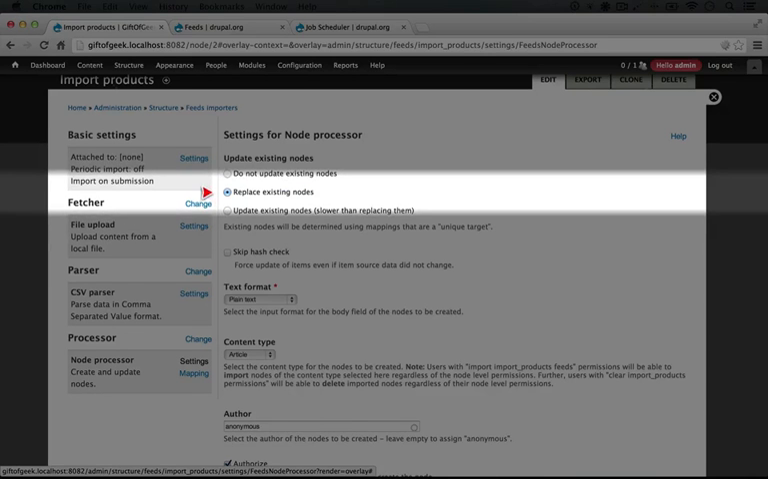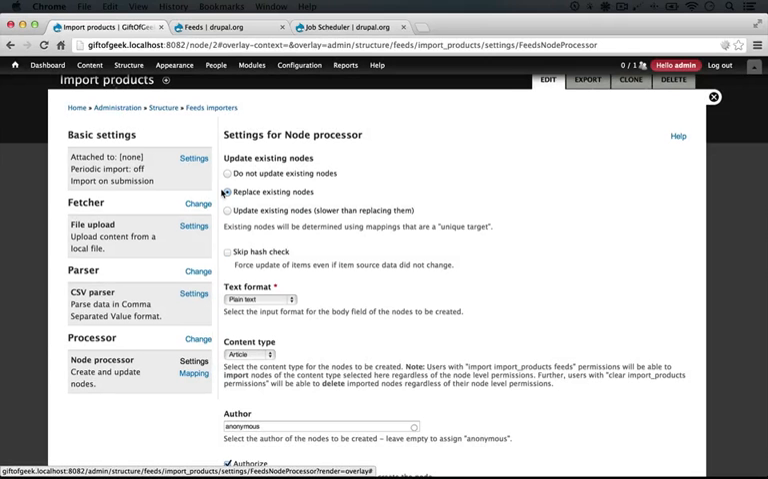We're going to go ahead and keep replace existing nodes. We're not going to go through any processes to update nodes. And whenever we need to roll back an import, which we're going to do because our import isn't going to work perfectly the first time, then we're going to do so using the rollback function of the feeds module.